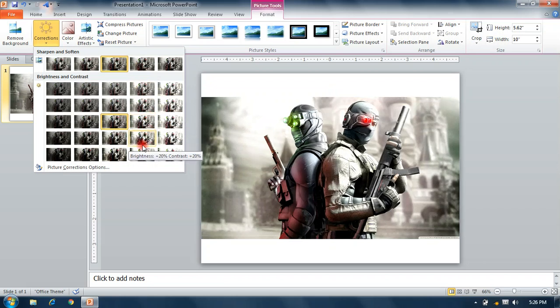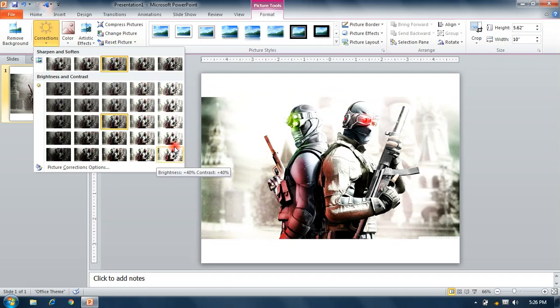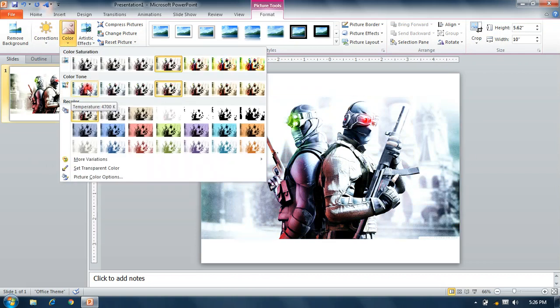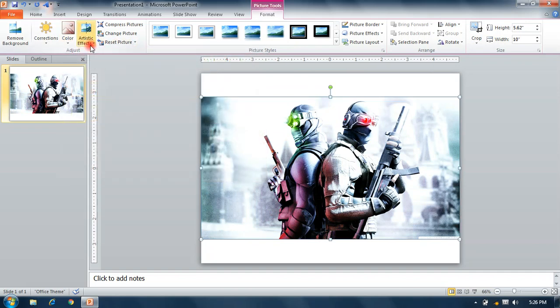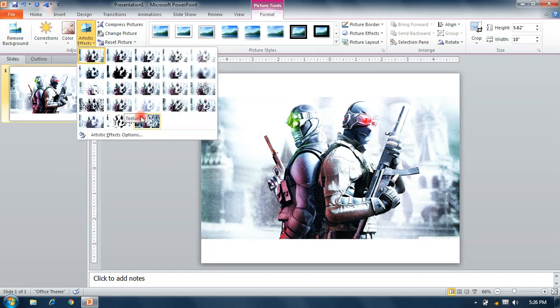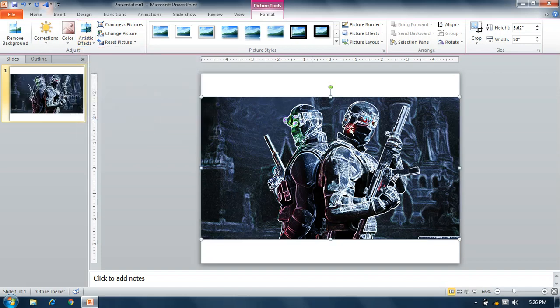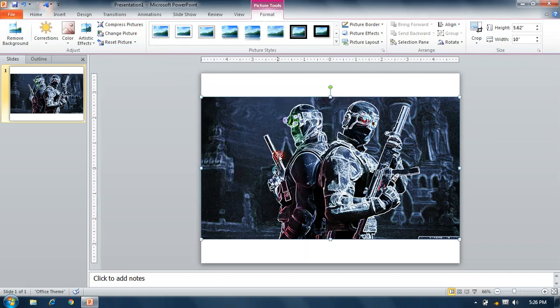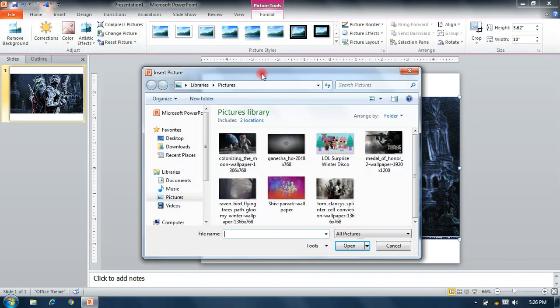You can see it corrects. Correction is applied. Color, from Color we can change the color. Artistic Effects, there are some different artistic effects. Then Compress Picture, we can compress our picture. Okay, so it's compressed. Change Picture, from this the picture library opens again and we can select any picture and open it.